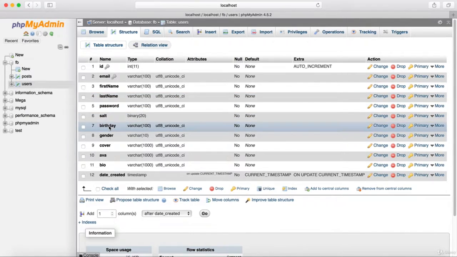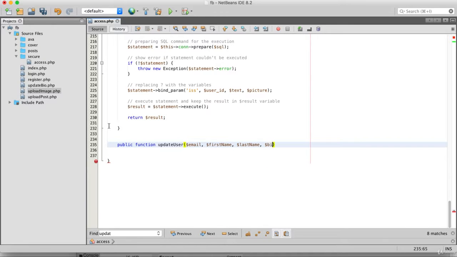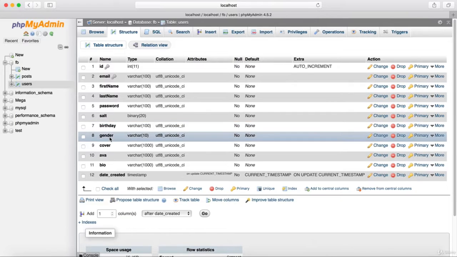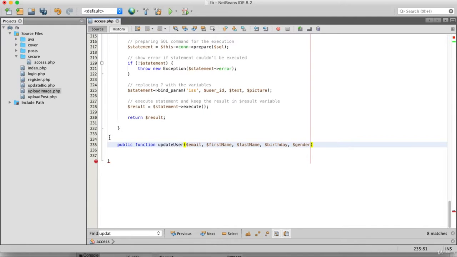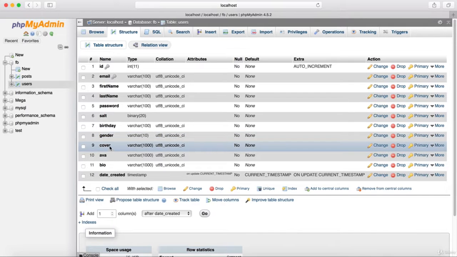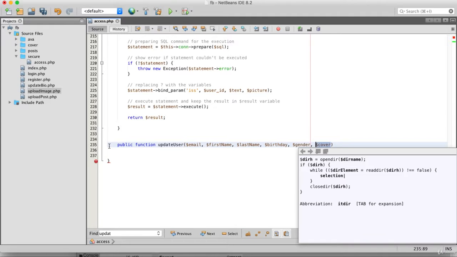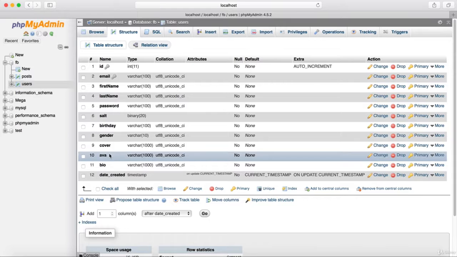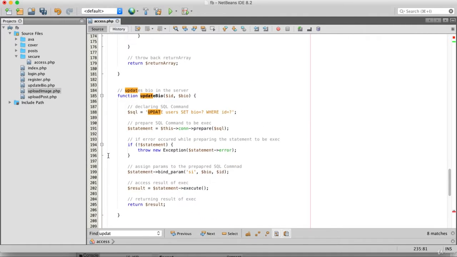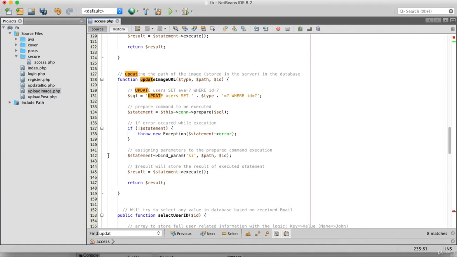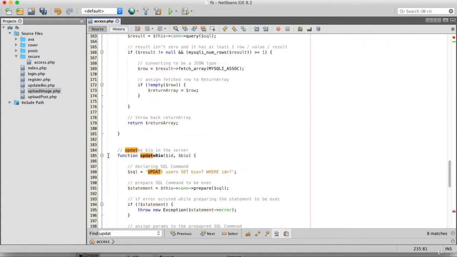Password and salt, we're skipping this because it's going to be in a separate function. Then we have birthday, then gender. Then we have cover and avatar. Actually, cover and avatar will also be updated in a separate way. We won't be doing it now.